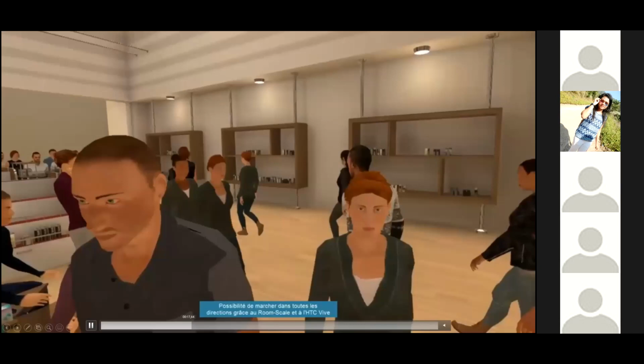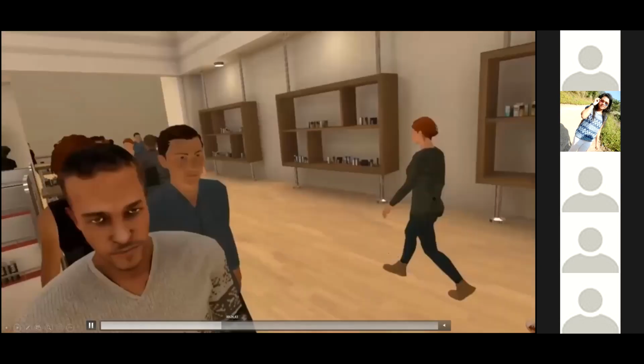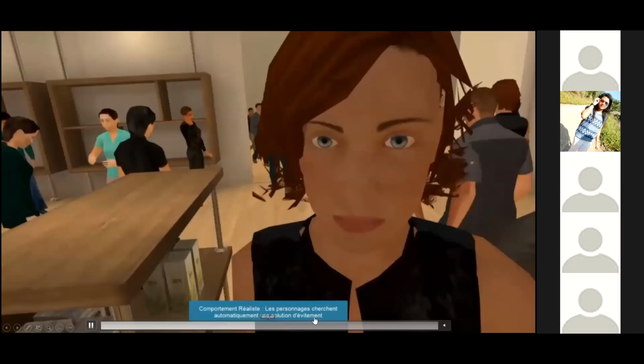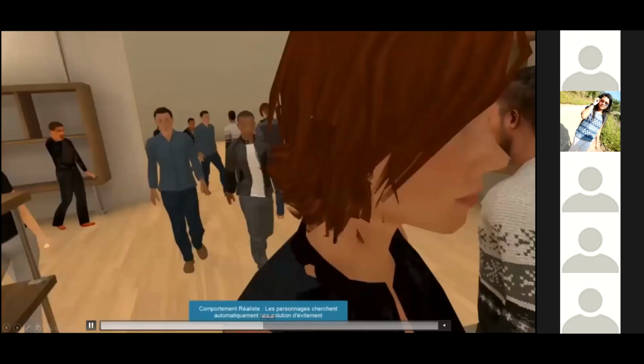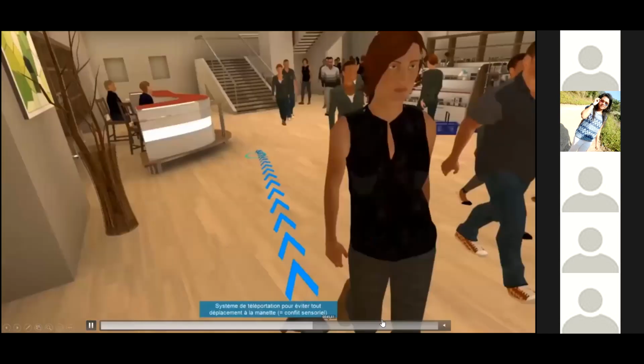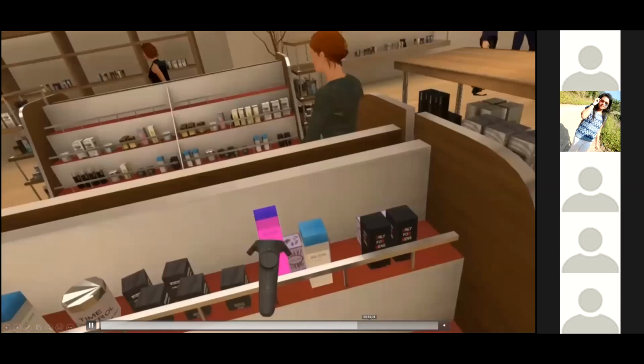And here, see, they don't bump into you. They wait until they find their path. So you can use and grab products. So again, this is for being uncomfortable in a crowd, especially in a metro or in a closed environment as well.